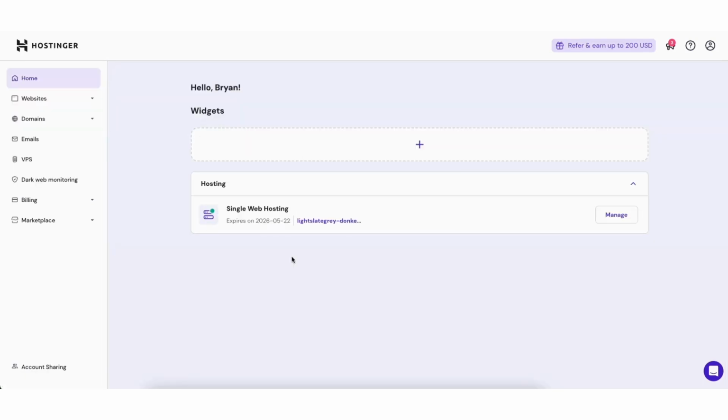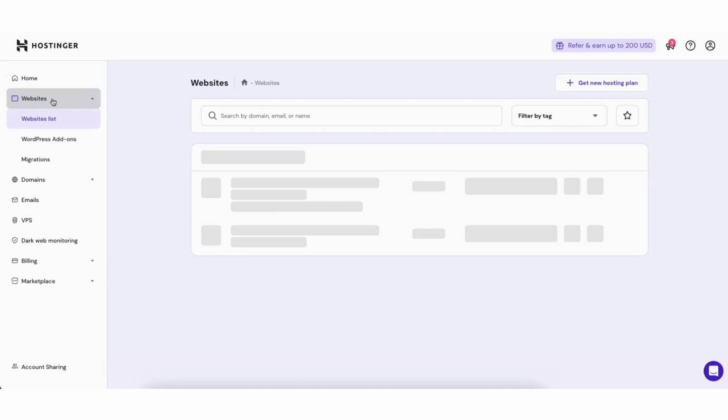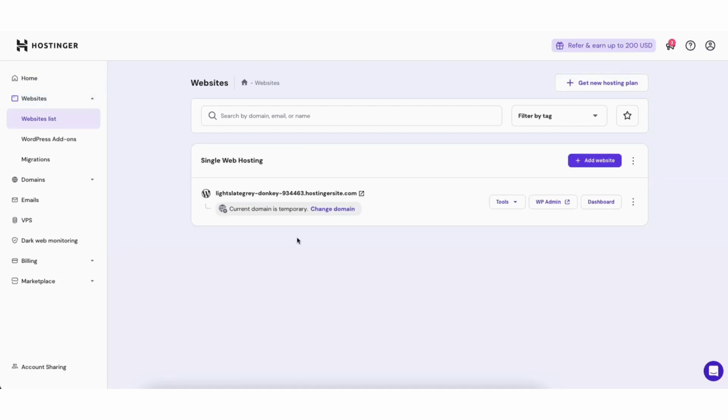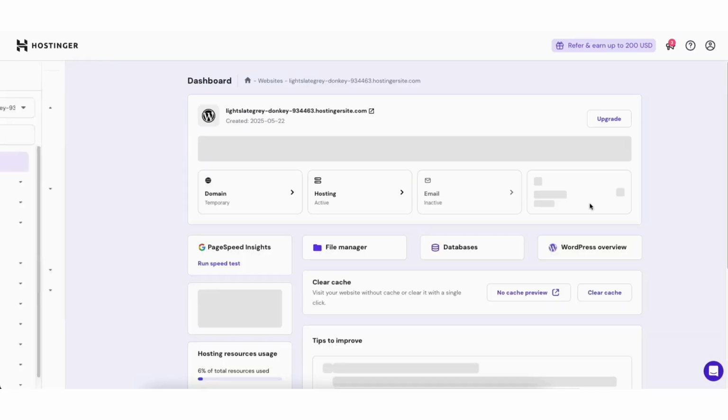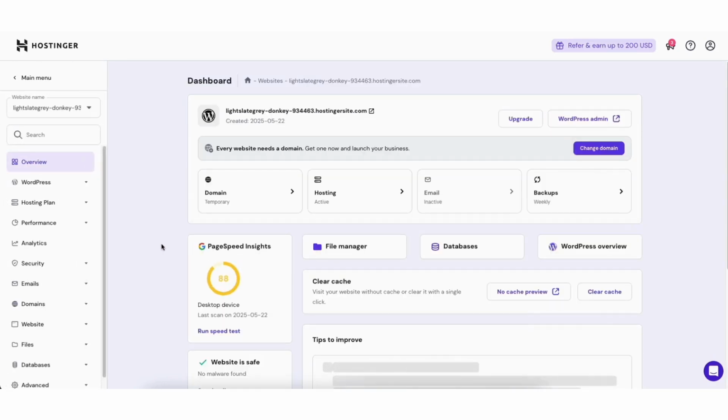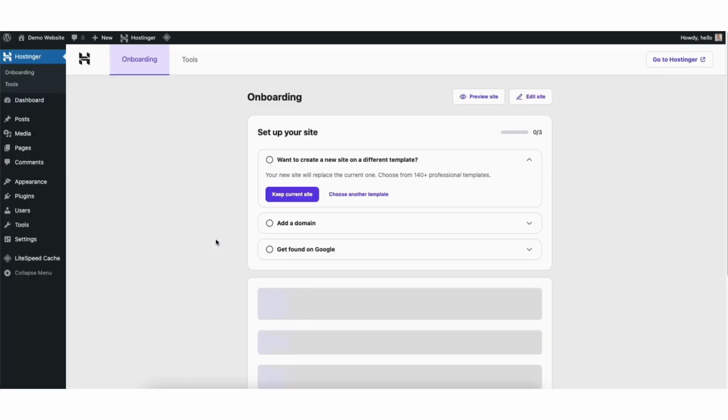From the Hostinger hPanel homepage, if you click Websites in the left side menu, it'll pull up the websites list. You can access tools for your website. Click WP Admin to be taken to the WordPress dashboard. Click Dashboard to be taken to the Hostinger hPanel WordPress overview page. I'll click WordPress Admin to be taken to the WordPress dashboard.